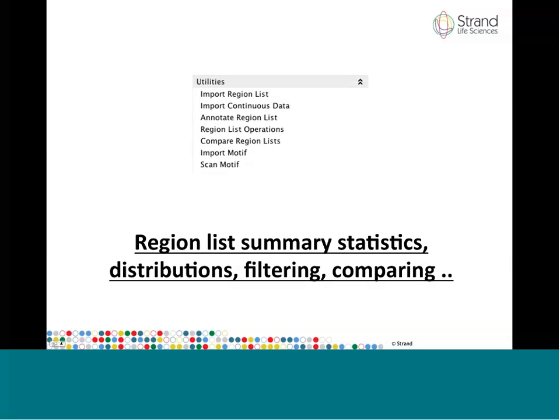Since region lists can be very large, there are a number of utilities in the Avadis NGS workflow which help in summarizing the information in a region list, help to prioritize the regions in a region list, and help to compare two different region lists. For instance, now we have two different region lists, one output by PICS and one output by MACS. So in the next few slides, we will see how to compare these two region lists and how to get a feel for what are the properties of the regions in these region lists.